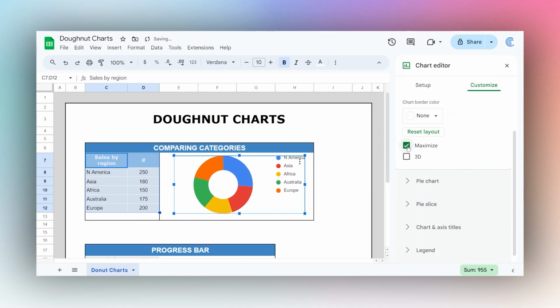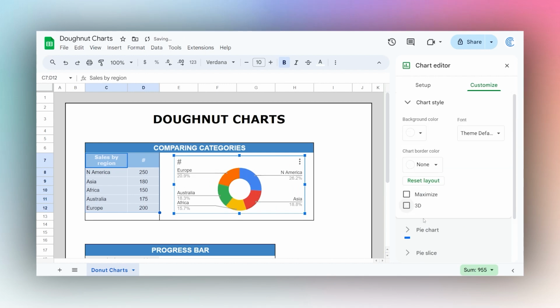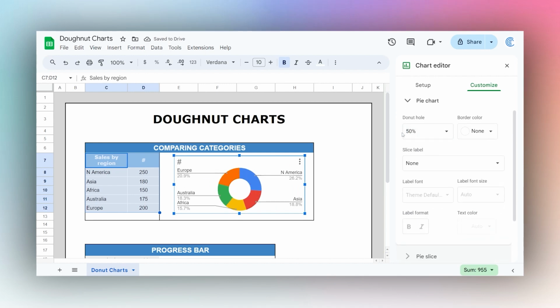We can also do things like maximize or 3D. And then down under pie chart, we again have that donut hole. We can also set the border color here as well. We can also determine if we want anything to show up on the slices. And so we can do things like labels, which in this case don't really fit. We can do the values, which may be more appropriate. We can also do percentage, which in this case we need to resize for it to show up. In this case, let's just do values. And then we can set the font size, label font, and any font options we want there.